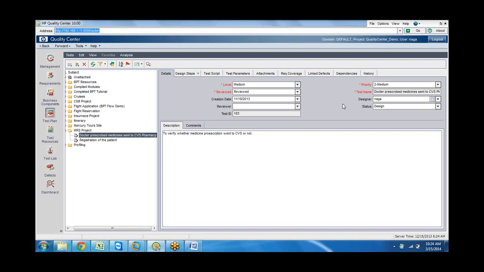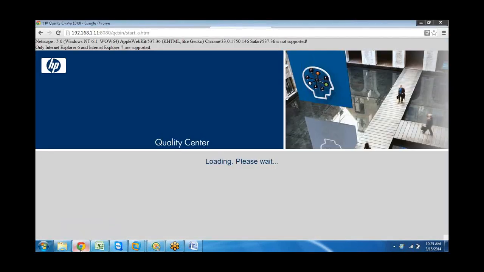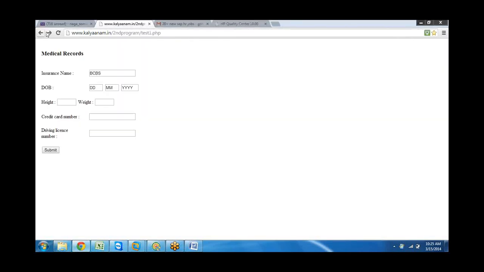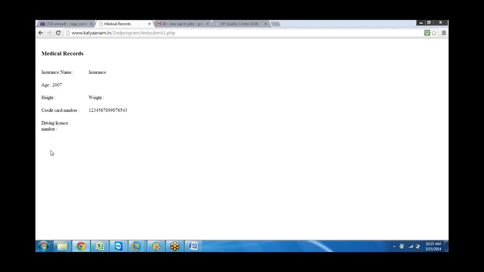Yes. So good. So let me talk about the test case. It is a step-by-step scenario to test an application, which includes input. Right? See here what I have done when I tested this one, medical records. This is an application, and I gave input here, BCBS, and in action, I clicked on submit. Okay, and then verifying the actual result with the expected result.